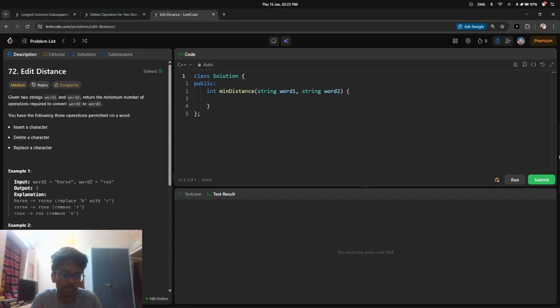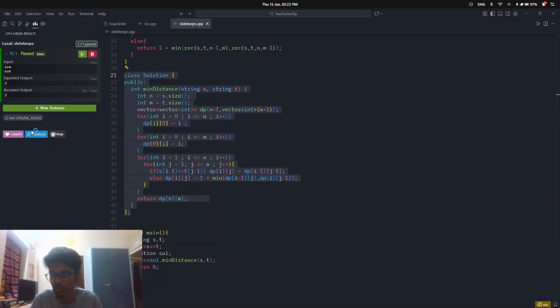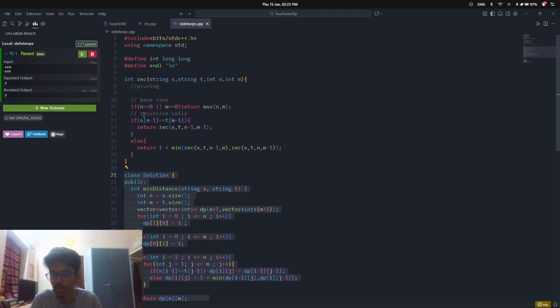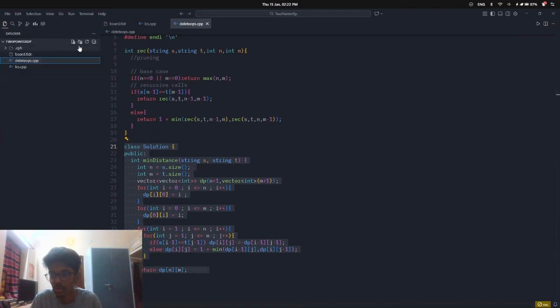So let's write simple recursion logic for this first. All right. So let's create a new file named edit distance.cpp.